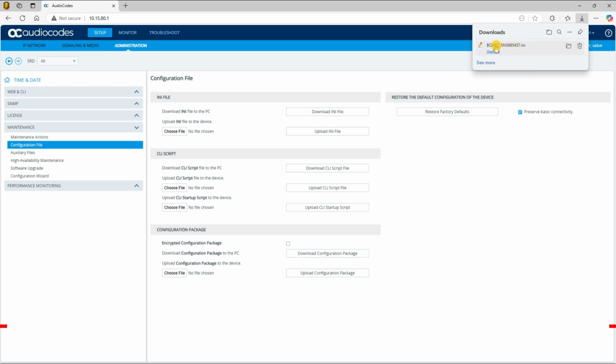This text-based file contains all the changes made to the device and can be found in your computer's Downloads folder. By default, the INI file name includes the device's serial number. This helps ensure the correct INI file is used when recovering a device. You can view the saved INI file using any text editor, such as Notepad, or the AudioCodes provided INI Viewer and Editor tool.